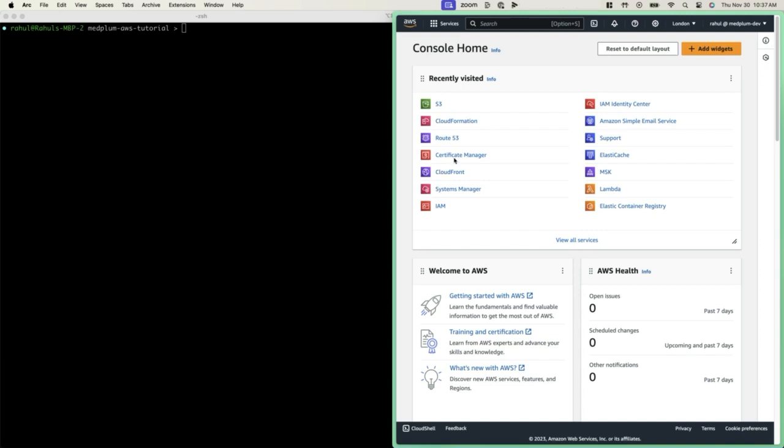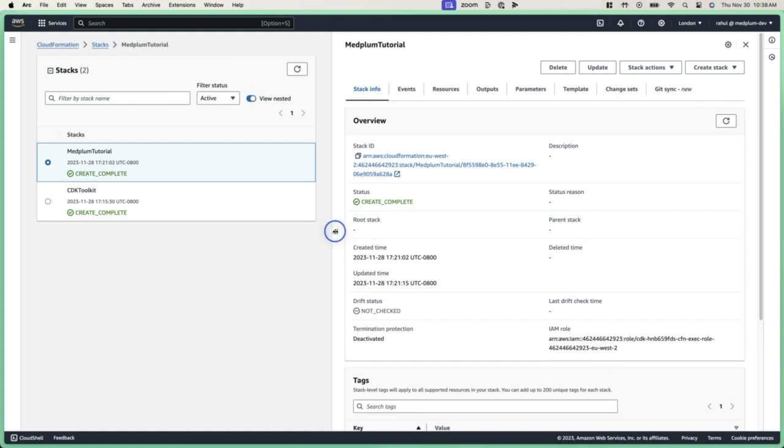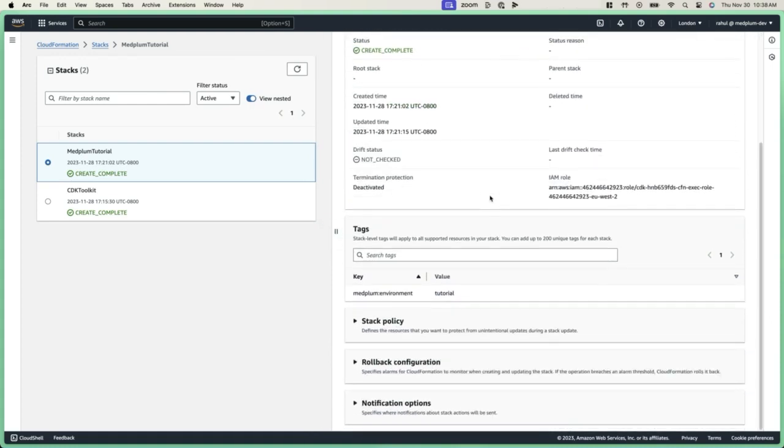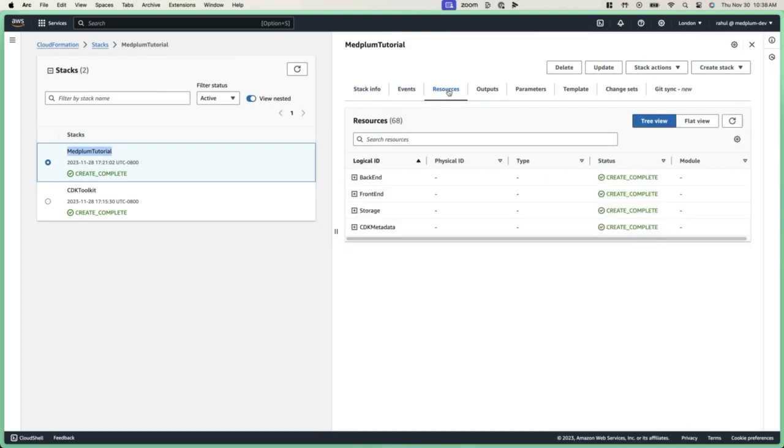Next, we'll log into the AWS console and just do some validation checks to make sure our cluster was set up correctly. The first thing we'll look at is our CloudFormation stack. So if we click on CloudFormation, and then we can open this up and we'll see that we have a new stack called Medplum Tutorial. We'll use the right-hand bar to see all the resources that were set up under this stack. So if we click on the Resources tab, you can see all the resources under this stack.